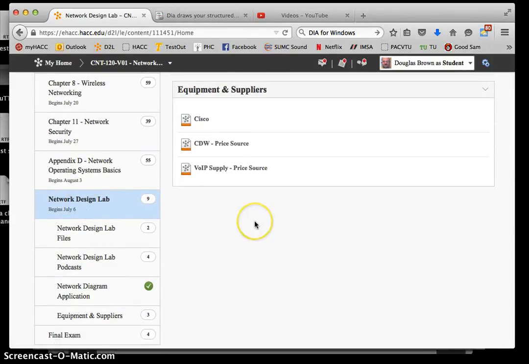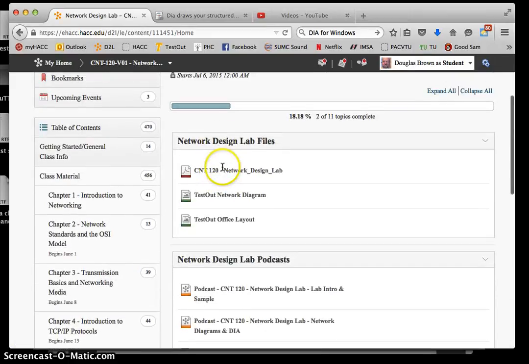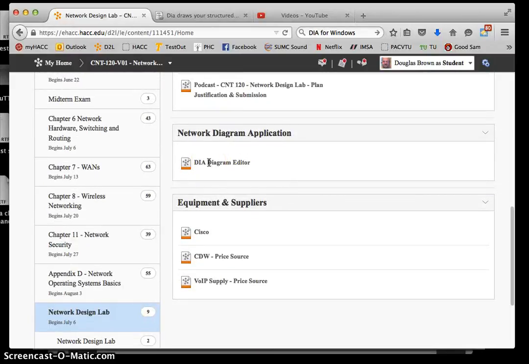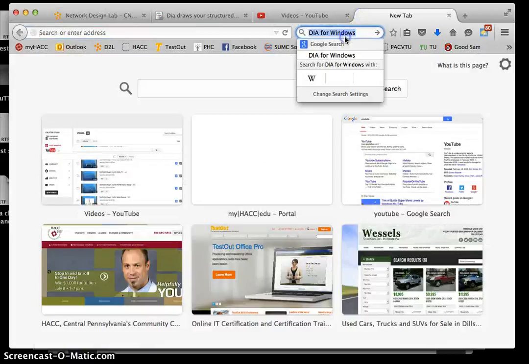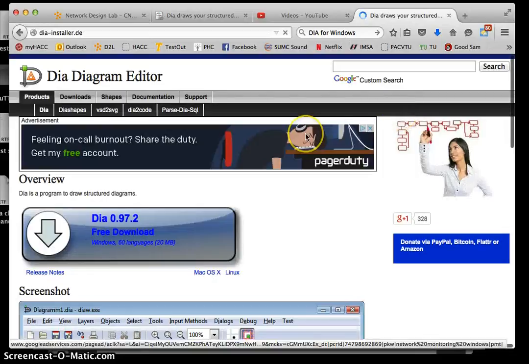Once I'm in my network design area, last time we talked about the PDF that overviews the whole plan. This time we're going to look at our diagram editor. Again, if you have Microsoft Visio, this has all kinds of capability to do diagrams. Feel free to use that. Most people don't have Microsoft Visio, so what you can use is a free program called Dia, as in diameter or diagram. And actually, if you do a search for Dia for Windows, you will come up with this link here, this page here.